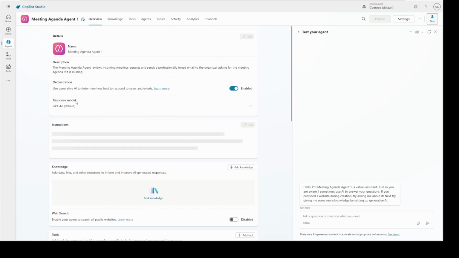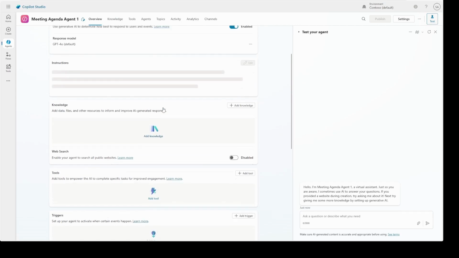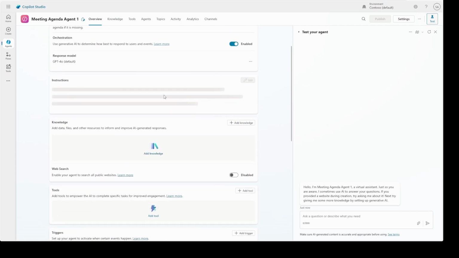So we're going to take a look through the settings. By default, it's using GPT-4o. That's fine. We'll use generative AI to decide how to best respond to users and events. We need that enabled so we can watch things like the debugging and tracing and monitoring. We have no additional knowledge sources. Instructions look like they're still coming in, so we'll see that in a moment.